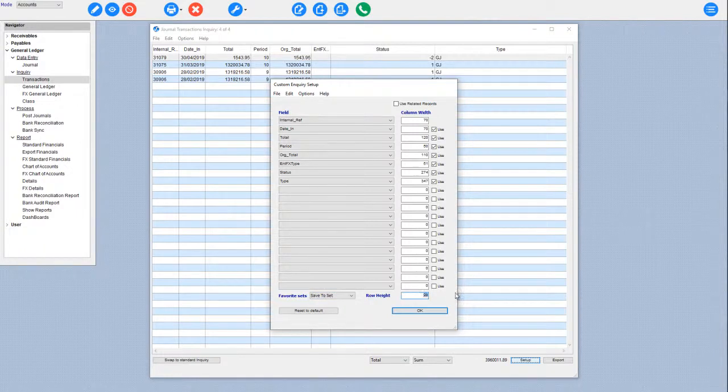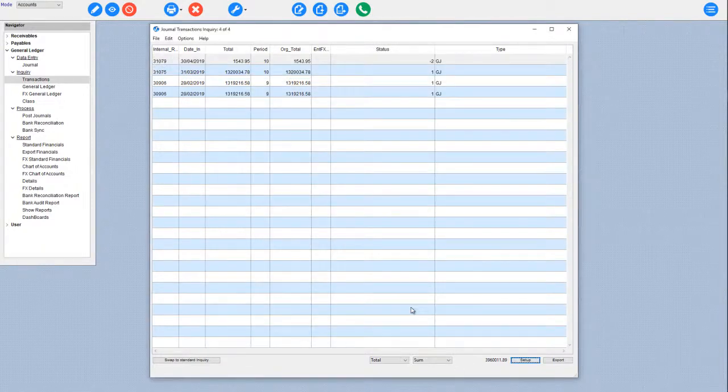I've also got the ability to change the row height. For example, if I wanted to make that 30, click OK, it simply changes the row height. So I've got the ability as a user to fully customize my particular inquiry screen.